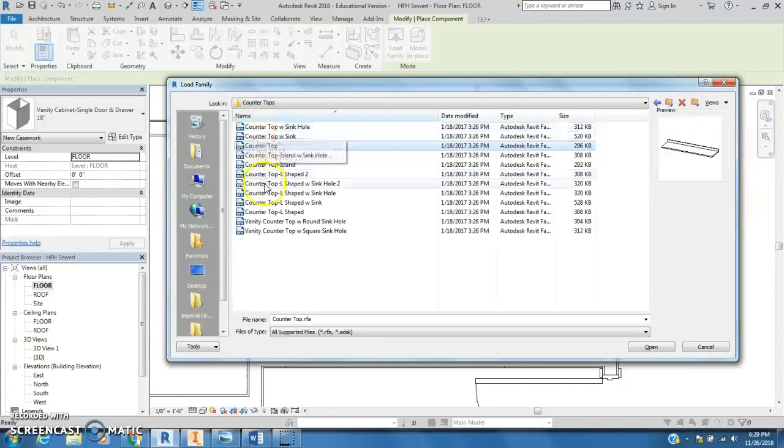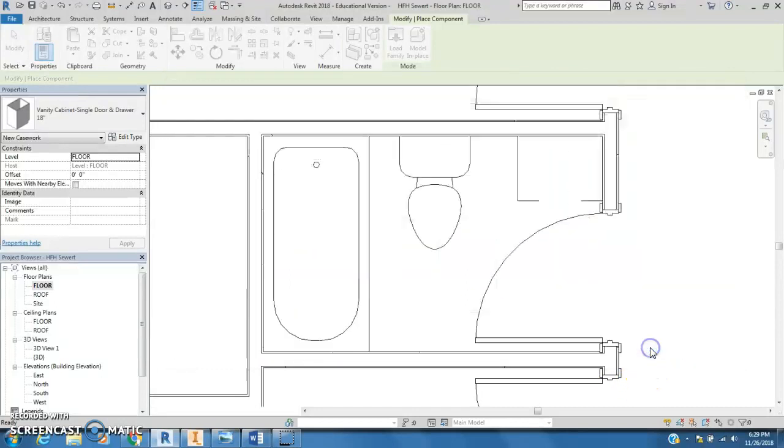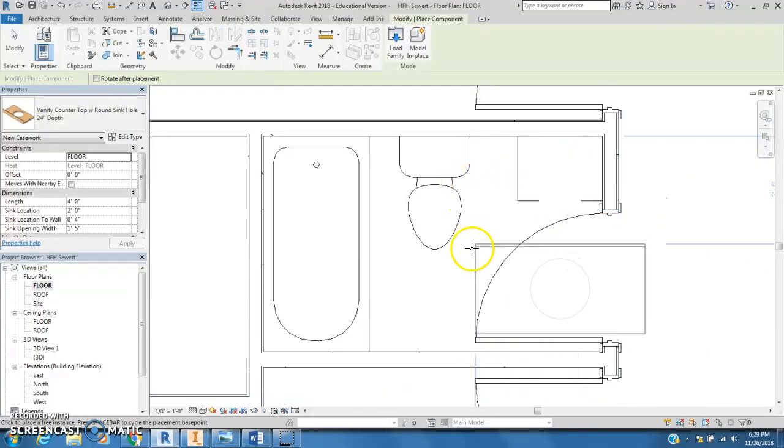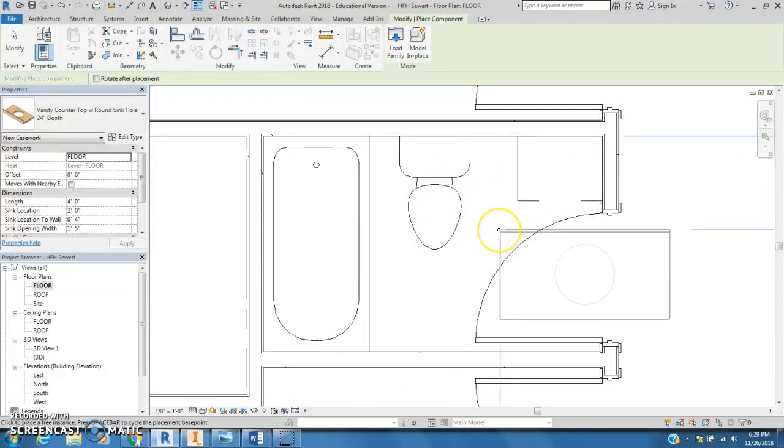These are kitchen countertops. They are a different size than our vanities. There's a round hole one and a square hole one. I'm just going to use the round hole one. I'm going to say open. And the countertop is attached at the corner of it.